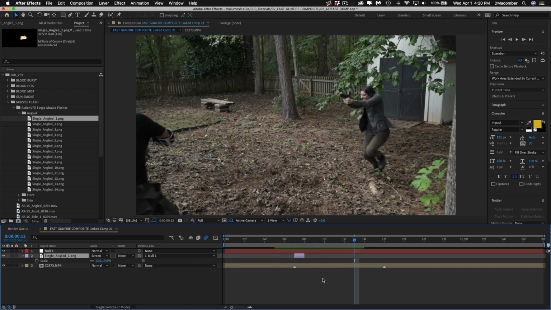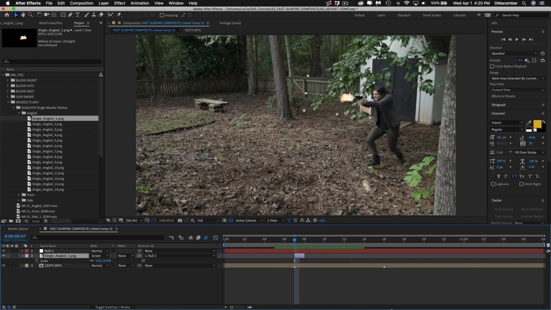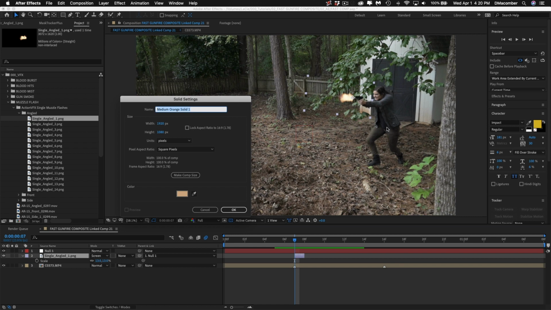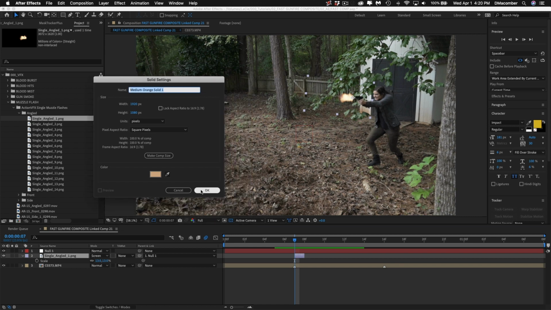But I have a little bit more time, so I'm going to do a little bit more to accentuate this gunshot. First thing that I'm going to do is hit Command Y, which pulls up solid settings, and I'm going to click the color picker and I'm going to choose a color from inside of my muzzle flash.